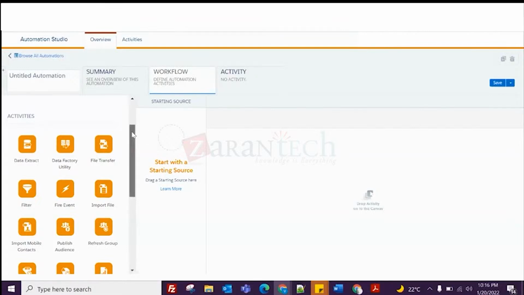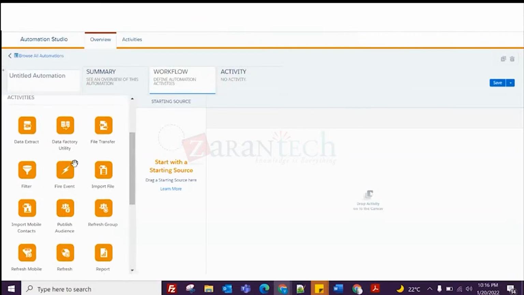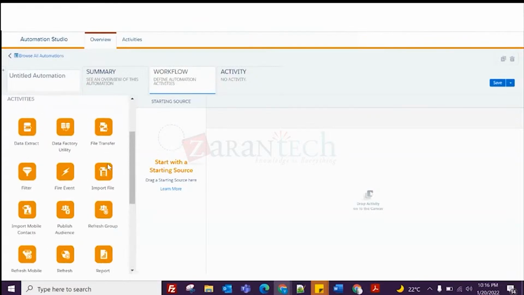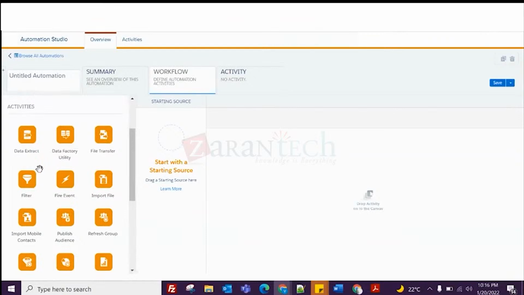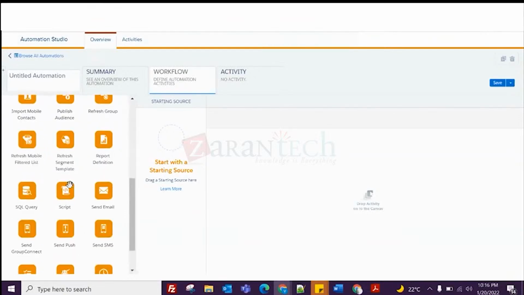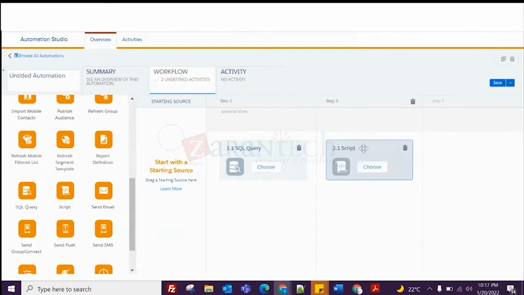In this, we have so many activities. Mostly used is the data extract, SQL and script. Script we use is SSJS, server side JavaScript, and this is the SQL query. In the SQL query, we only use the select statement. We won't use any update, insert, delete. Only the select statement will work on this SQL. So if some of the things are not working by SQL, those things can be taken care of by script.